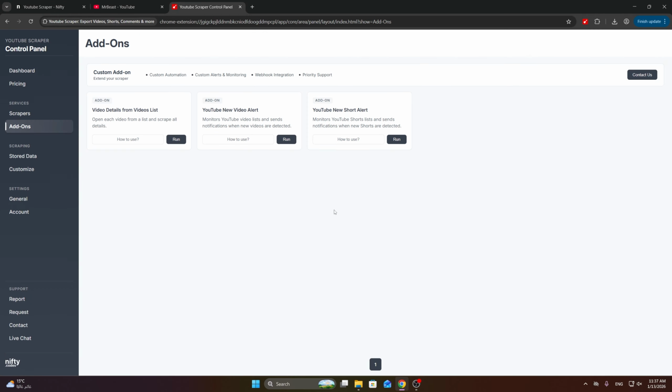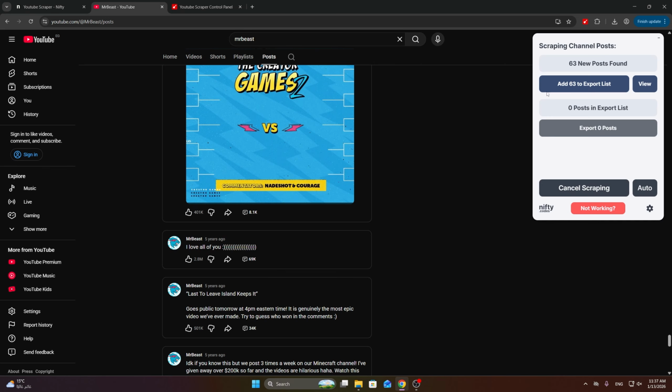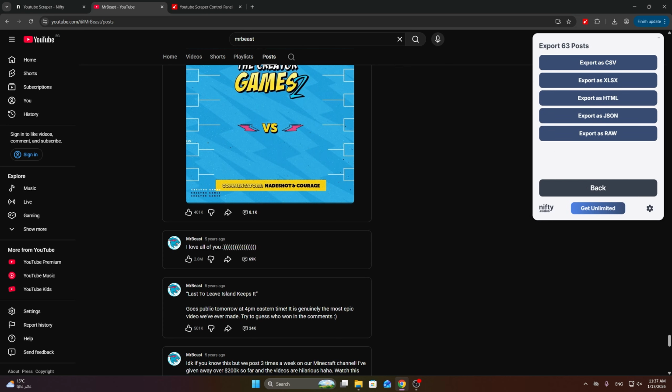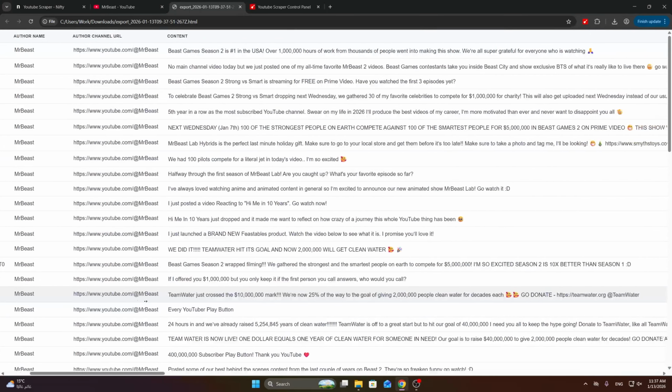You can also find more features in the add-ons section. Now, to export this, press Add to Export List. Then press Export. You can export it in many different ways. I will export it as HTML. After exporting, here is all the data we extracted.